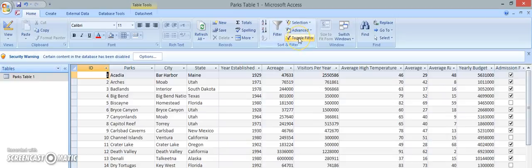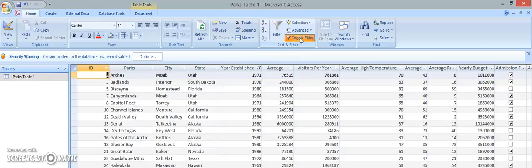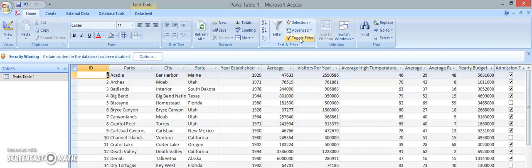When I choose the toggle filter feature now, it will reapply the last filter that was applied to my database. I'm going to clear that filter. I have all 52 records back in view, and I'm going to show you how to use the selection option.